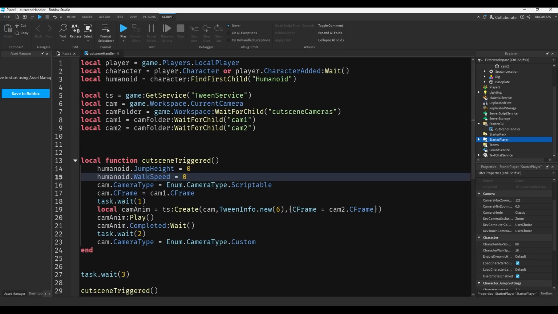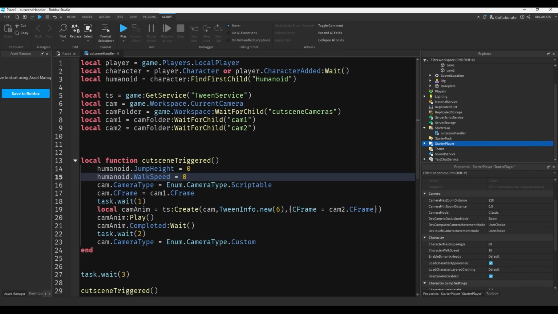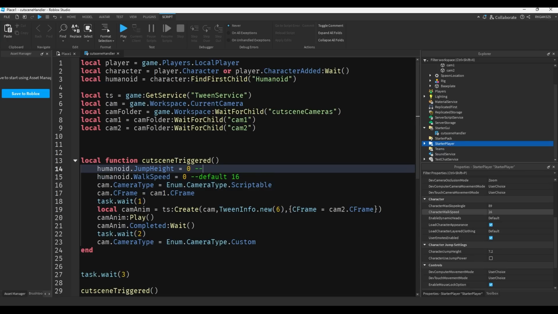So walk speed is by default 16. So just so we remember that, we'll do default 16, and jump height by default is 7.2. Just so we can remember these values. And okay, it's kind of stupid to add this note there, seeing as I'm about to copy and paste it anyway, and it's gonna have these values, but I just did it anyway.